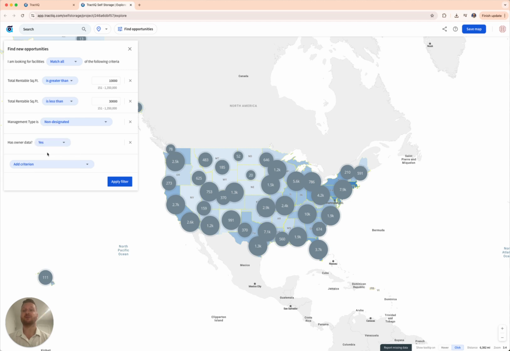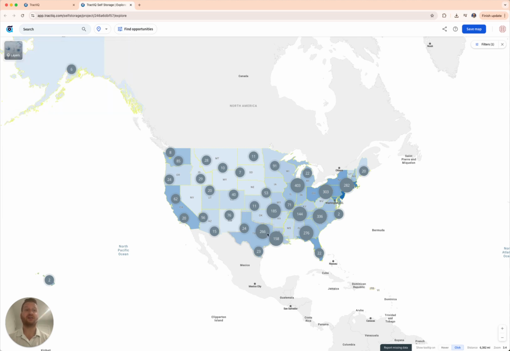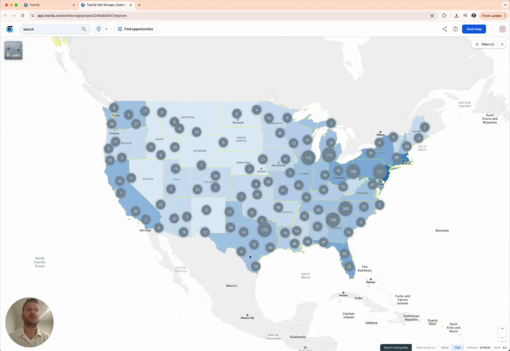Additionally, we want to look for properties where we have owner information just to make the outreach more efficient. And I like to look for, let's say in this example, non-climate facilities that are getting less than $150 for their 10 by 10 to demonstrate some rental rate upside. So if I apply all those filters, you can see on the screen here that all these numbers actually went down. And now in TrackedIQ, all the facilities that would populate are the ones that fit your facility criteria.